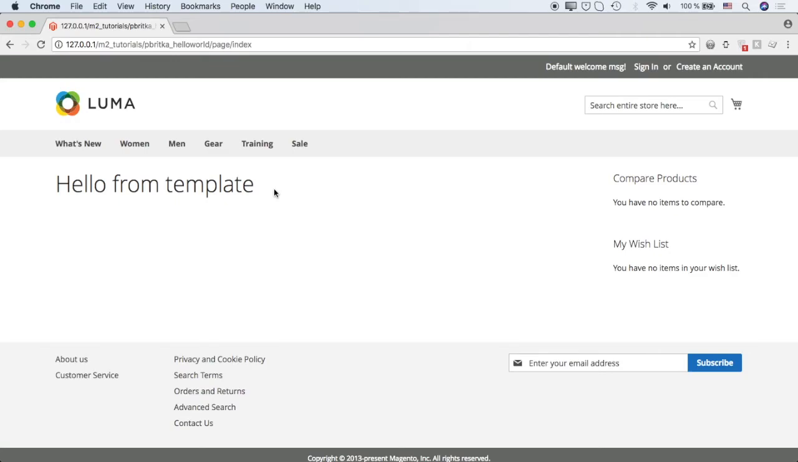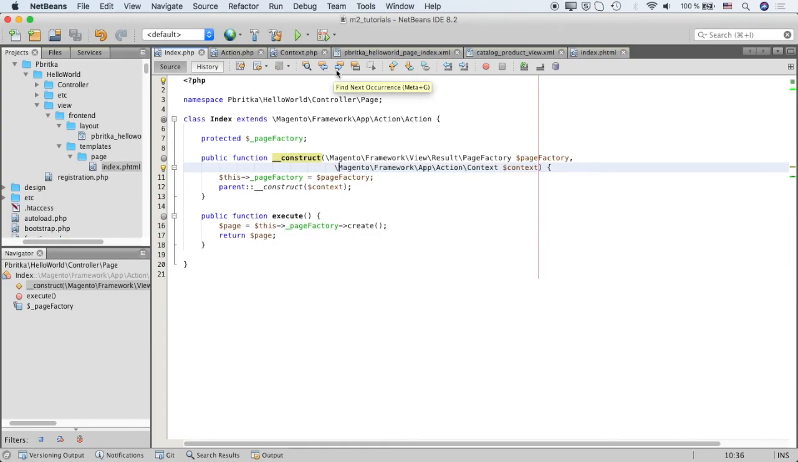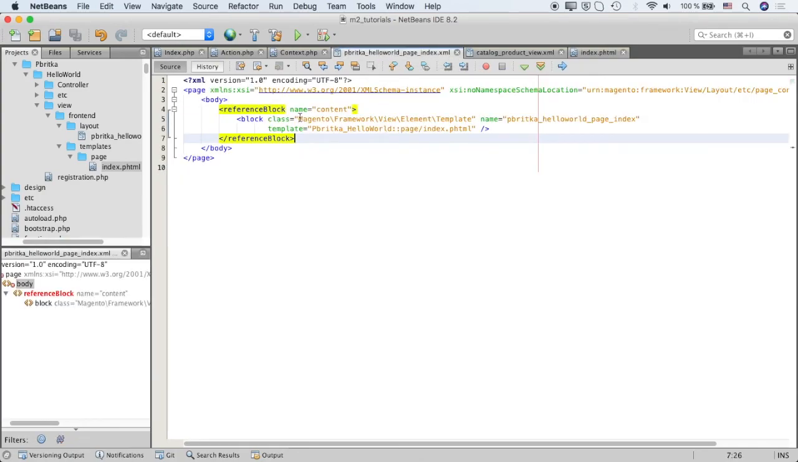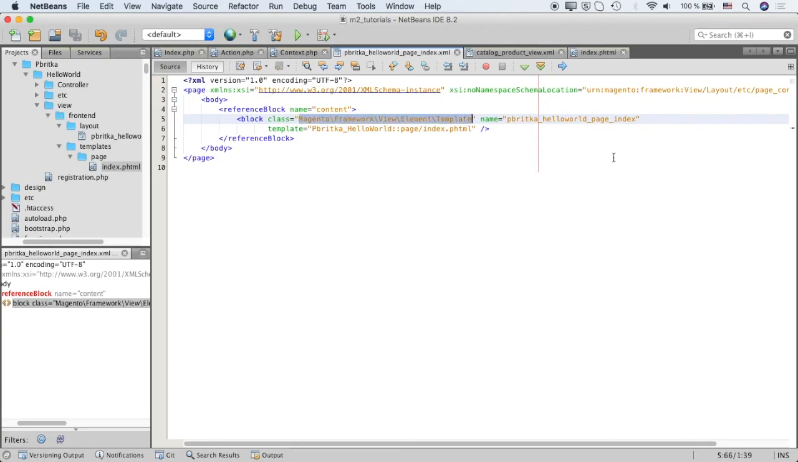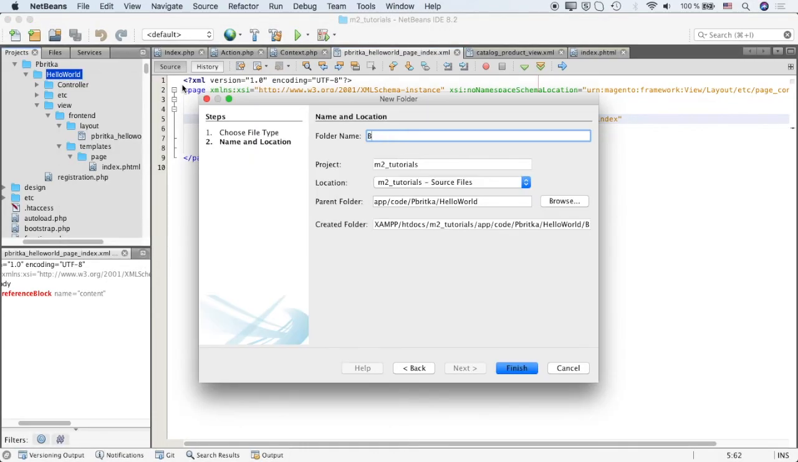One more thing I'd like to show you in this video is how to use a public method from a block class inside our template. For this, I will have to change the definition of the block class. This time I will create my own block class. It will be under p-britka hello world block page index. Save the layout file. Now let's create a block folder inside our module.